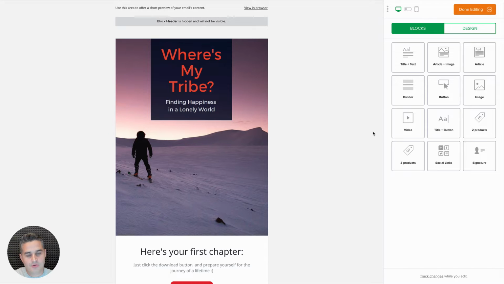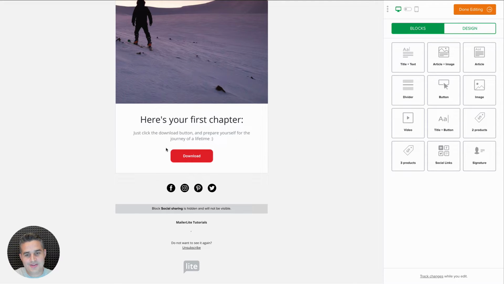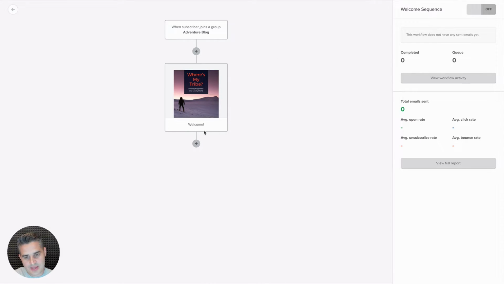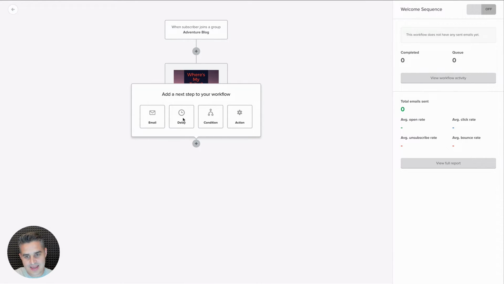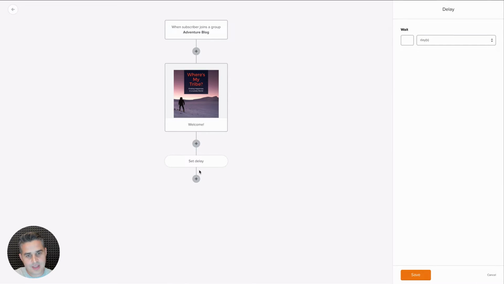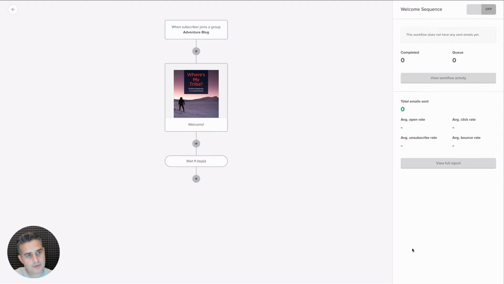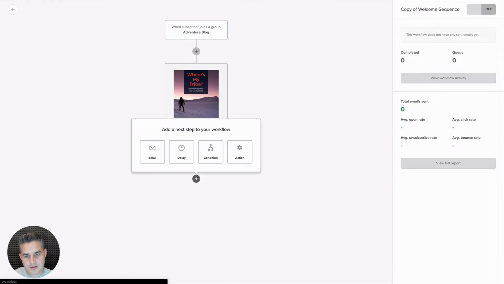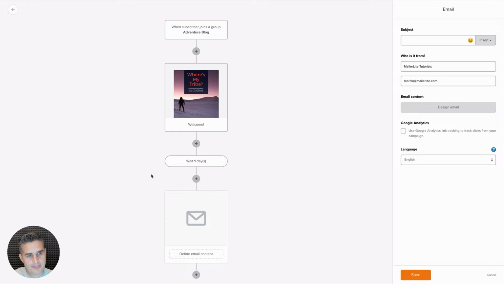You can design it using all the blocks as usual and use this button for the PDF if you're sending a PDF, right? Let's click Done and Continue. Now we can add a delay. Let's give it 1 day. Save and continue again. And let's add another email.